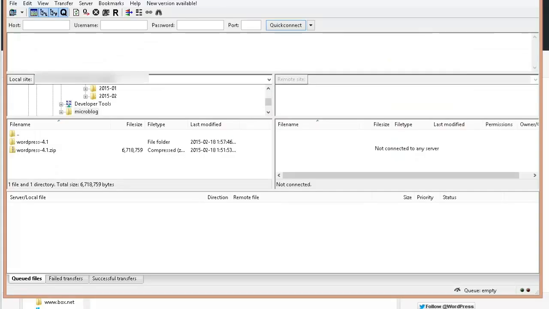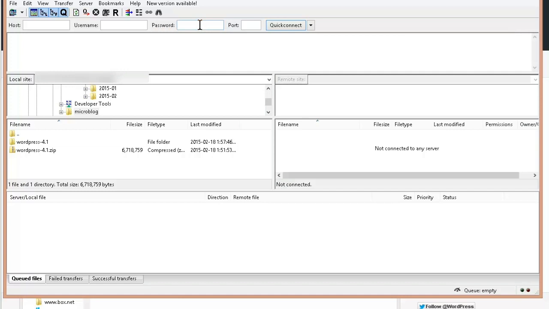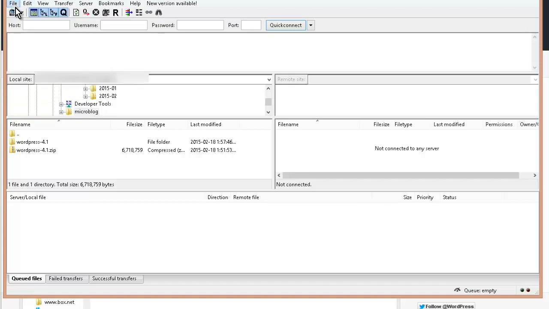Okay, so this is what FileZilla looks like. On the left side, you have your computer, so you just navigate to where the files are that you want to upload. On the right-hand side will be your server. To connect to your server, you put in the host here, your domain name, and then the username and password for your hosting account. Or you can go into the Site Manager and put your domain and username in there, and then you can get at it anytime just by clicking on this. Okay, so I'm going to connect up to my server.